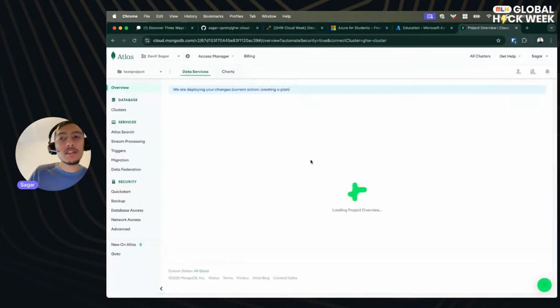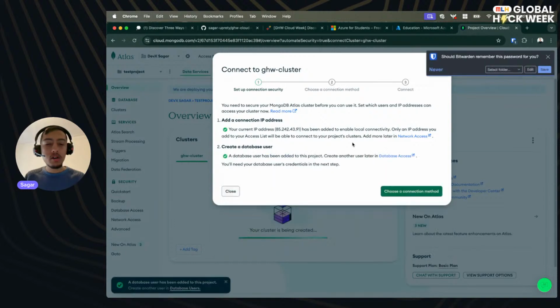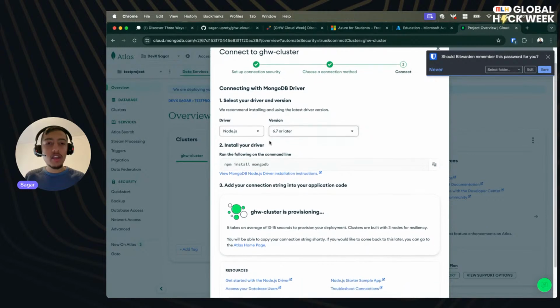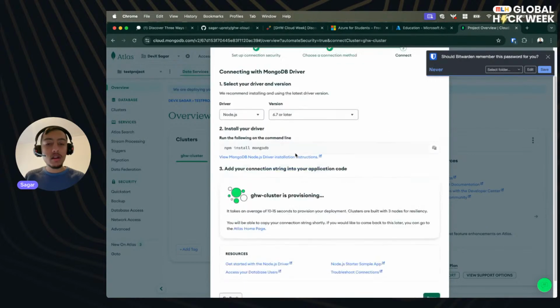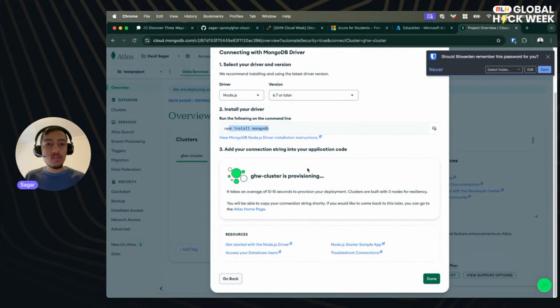This will create a database cluster, and I'll get the username for the database as well as the password, so I will have access to this one. Let me create a database user. I'll just copy the password for now. All right, so that is now created. I will click on connection method, and for the drivers, I can click on MongoDB driver. Here I need to install MongoDB, but this is for local installation. I don't need to do that now.